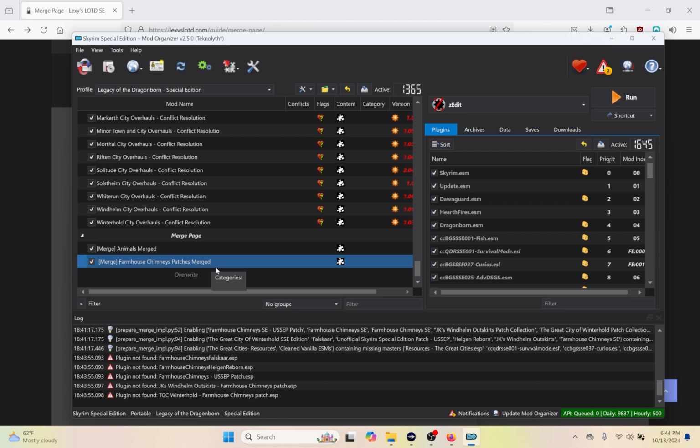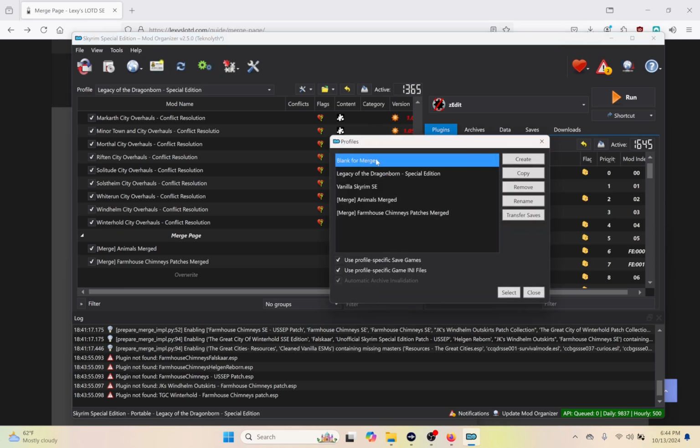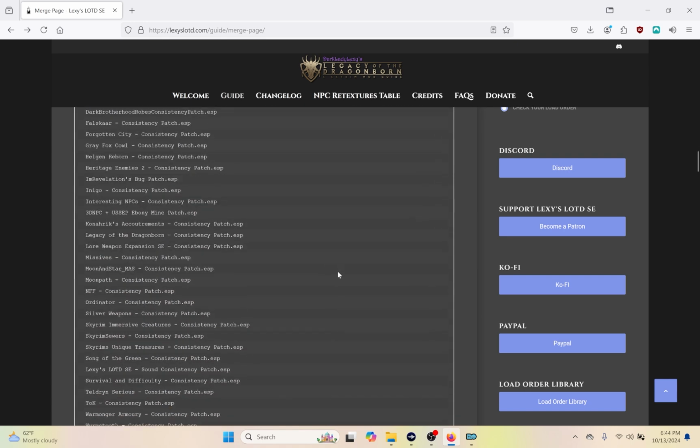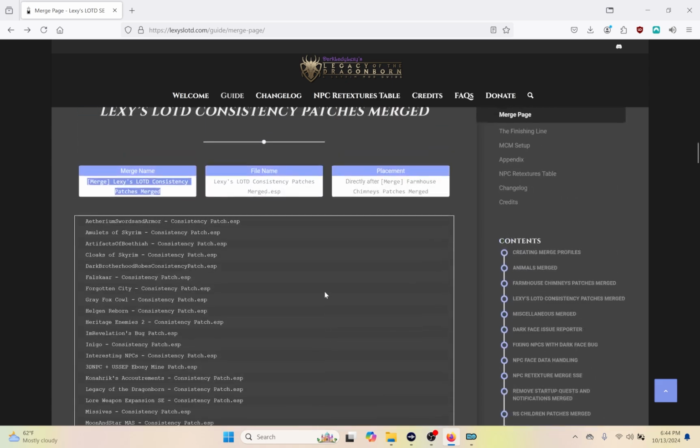We're going to continue this process for all the rest of the merges, which there aren't a ton of merges, but we're going to continue them for the rest of the merges. So we're going to go here to configure profile, blank for merges, copy. Our next one is Lexy's. I'm gonna just copy this because this is exactly what I want to name my profile. Lexy's LOTD consistency patches merge. Look at all those ESPs we're going to merge.